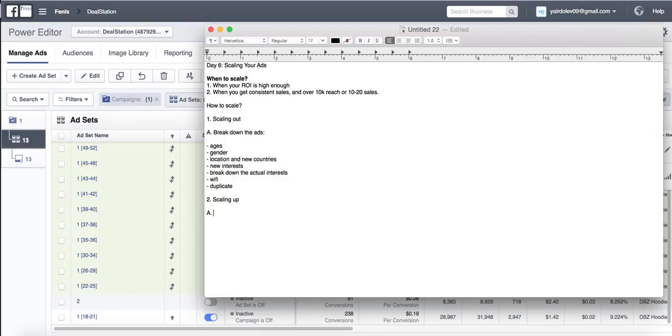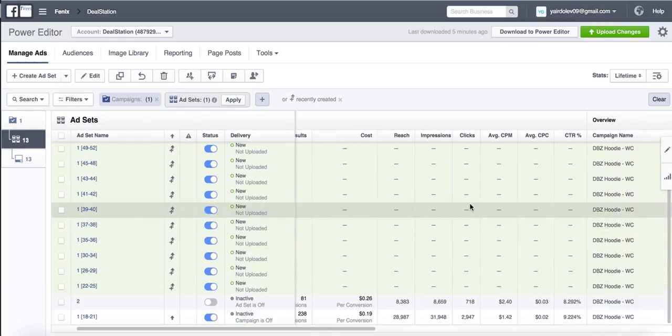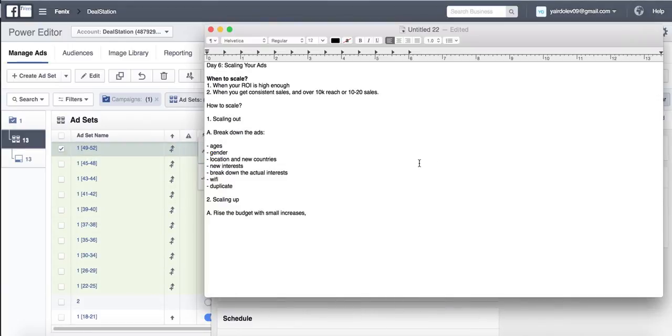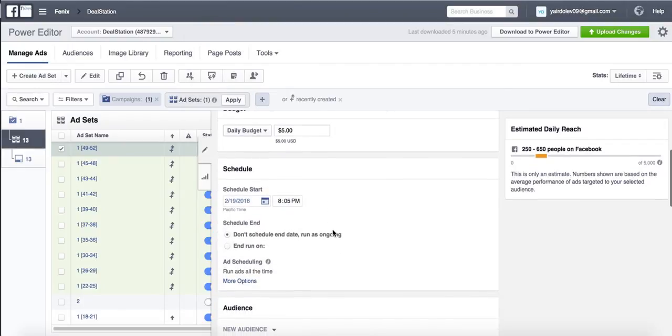First way, raise the budget with small increases. That means that you want to raise the budget of the ad by $5 each time, not $5, but $2 each time, by $2 each time. Now this method I found to be the safest.